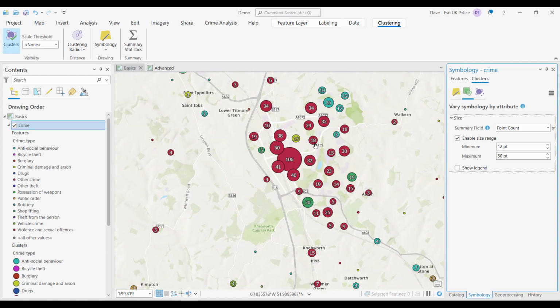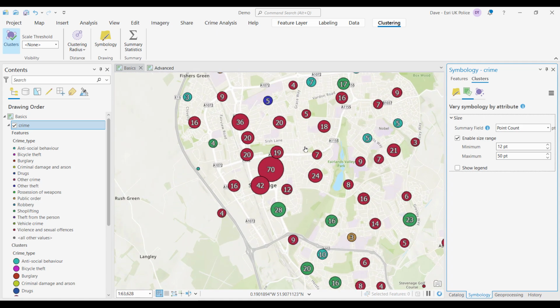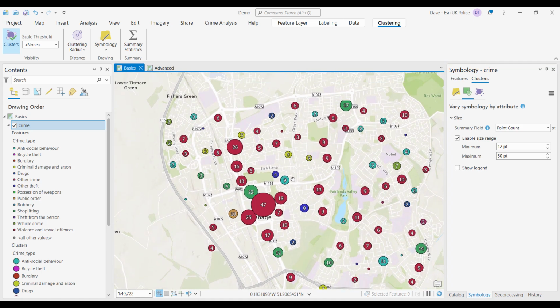As we zoom in on this particular cluster, we're getting more and more detail as we drop down to street level. So those two techniques are really nice ways to start looking at the data, better understanding it, before you start running your first true analytical techniques.